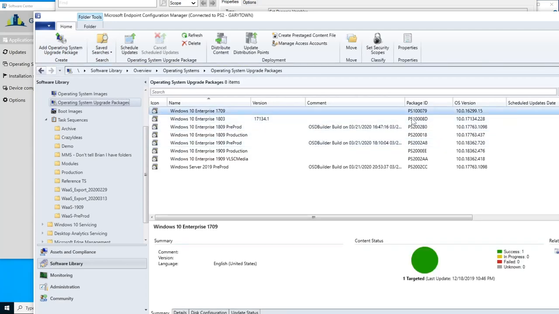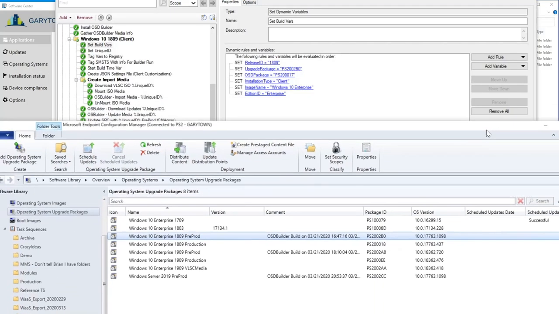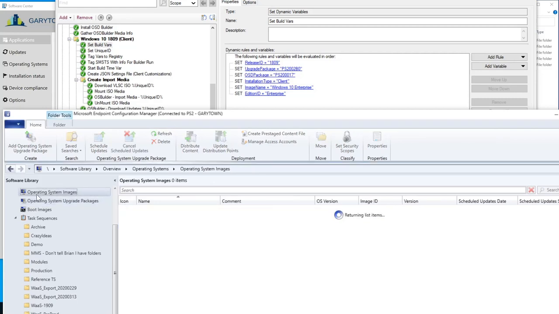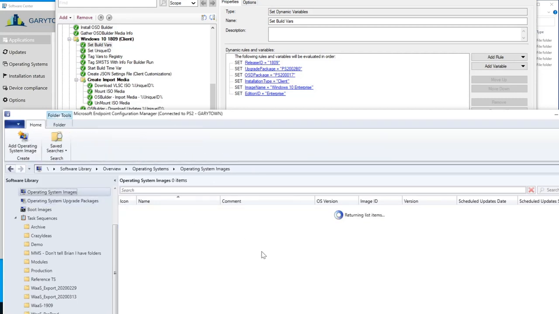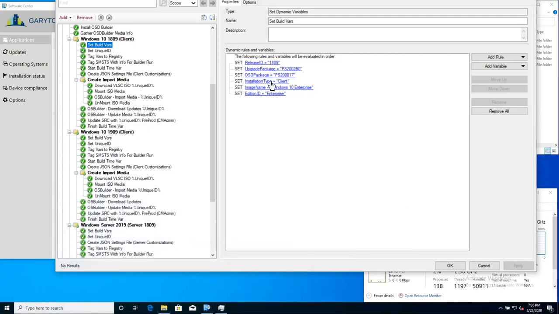So you just need to have the package ID. In this case, it's the 2002B0. And then the OSD package, which would be operating system image, and in here, that would correspond to 17. And then client type is, our installation type is client versus a server. The image name is Windows 10 Enterprise, and the edition ID is Enterprise. And these are the variables that you set so that it knows exactly which to import during your processes.